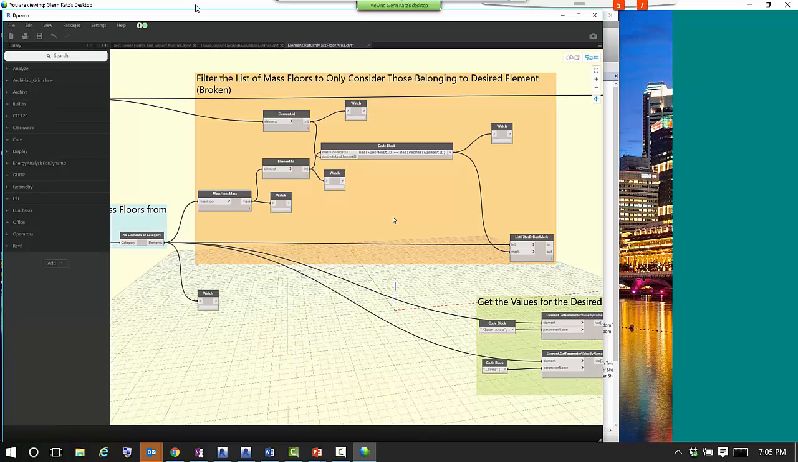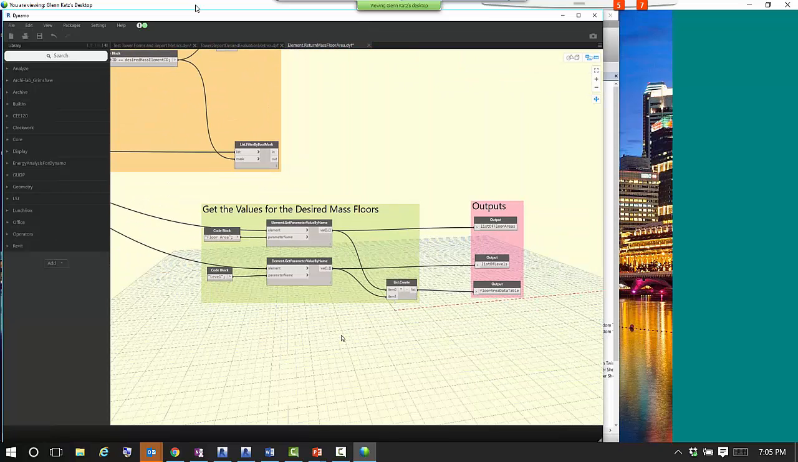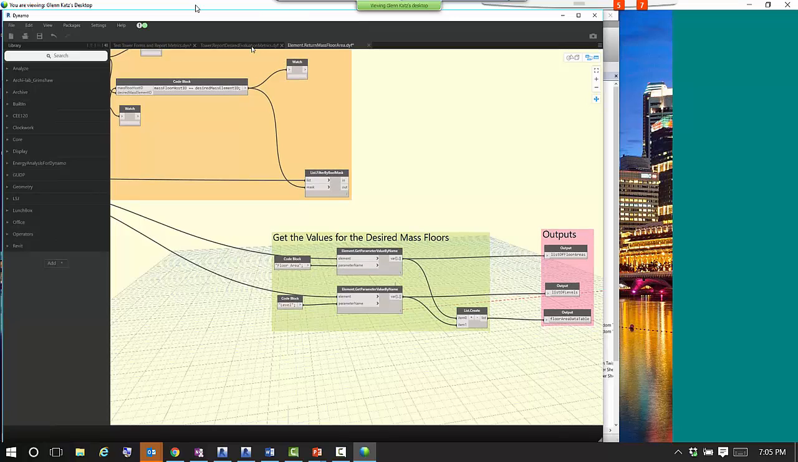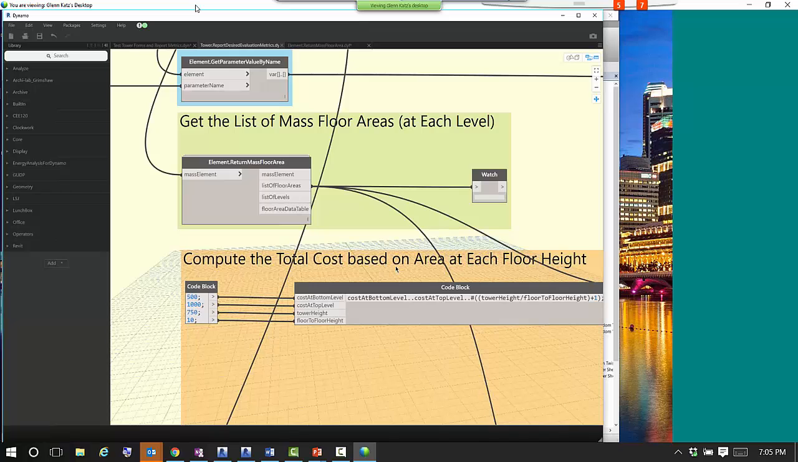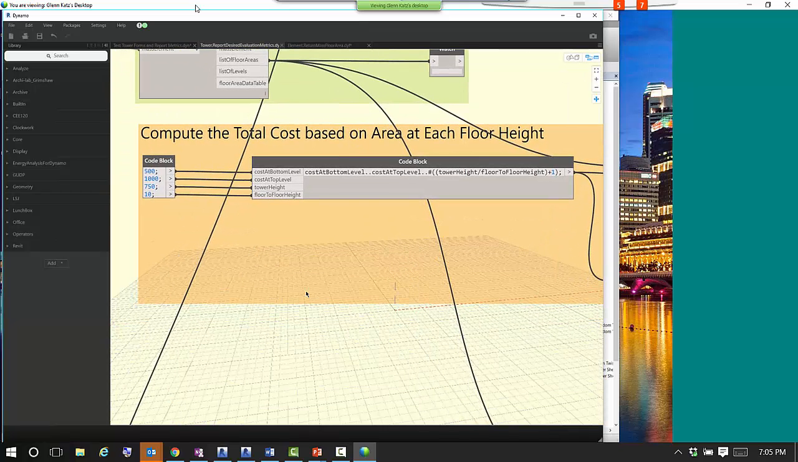It's basically making sure that the mass floor belongs to the mass, because you might have other mass floors in that. But not too critical here. And then out of that, we're just going to get the floor areas and report that out. So I use that as an output. I'll get a list of the area on each of the different floors, and I pipe that into something that will either compute a total cost or a total value based on the height.